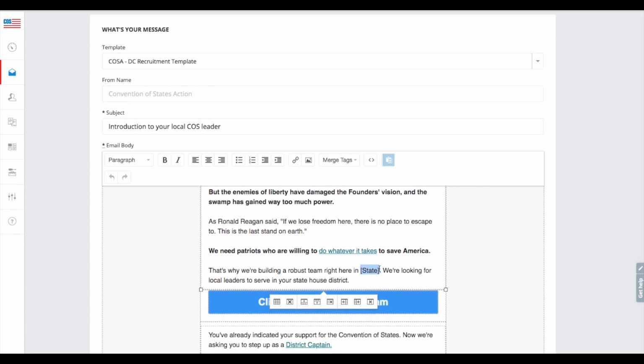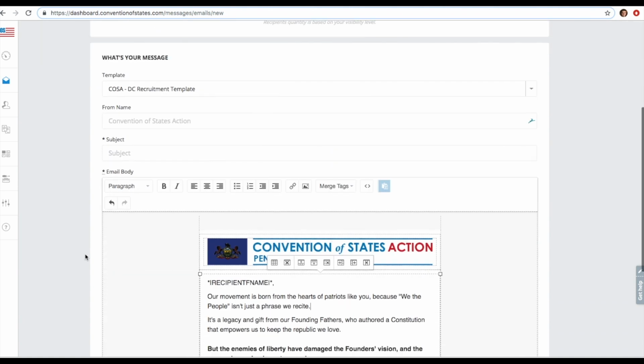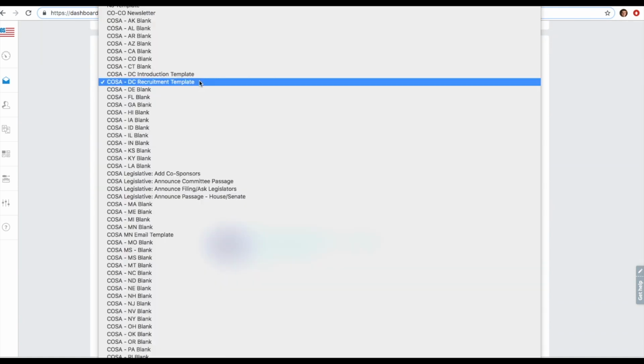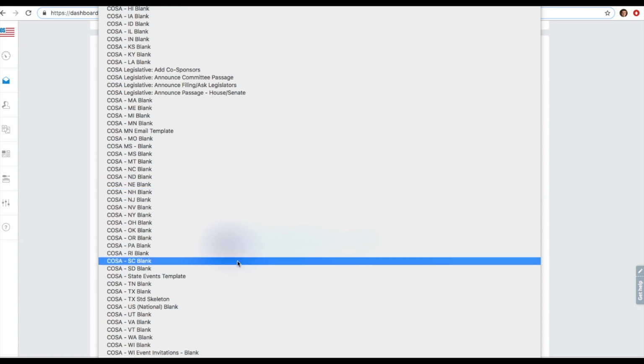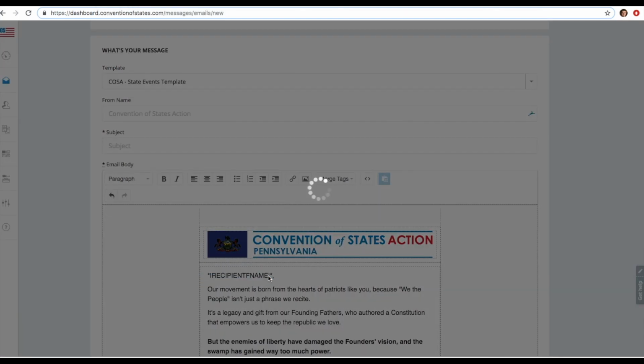Okay, and the final one, and I think the most exciting one, and the one that's probably going to be most helpful for most people, is the state events template. And I think we're going to rename this one to just the events template, so it might appear higher in the search results, but just click on that.